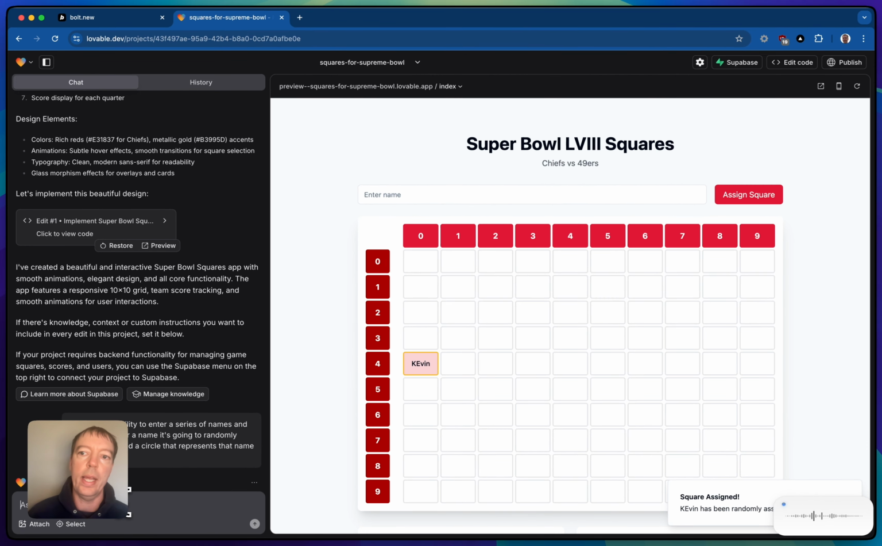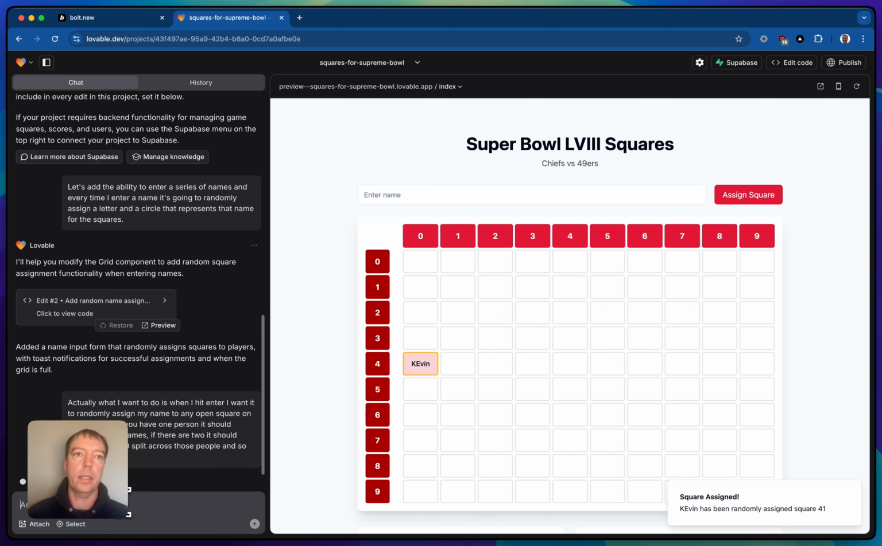Actually, what I want to do is when I hit enter, I want it to randomly assign my name to any open square on the board. So if you have one person, it should assign it to 100 names. If there are two, it should assign it to a 50-50 split across those people, and so on. Okay, so we got that going there.